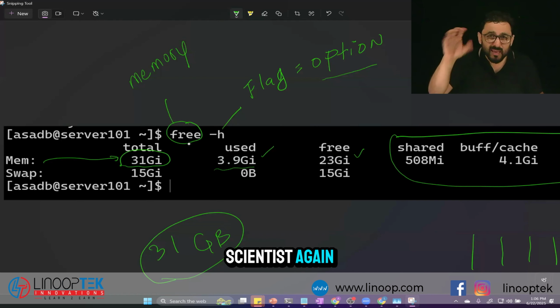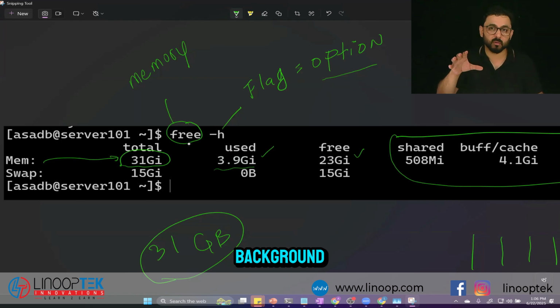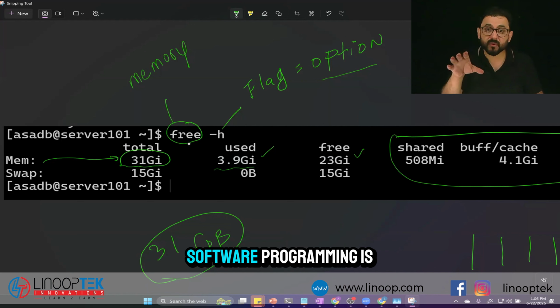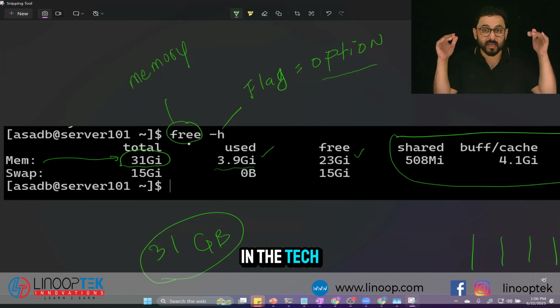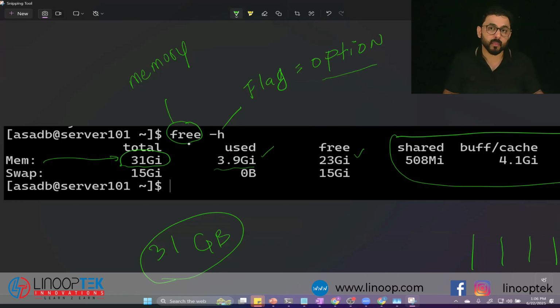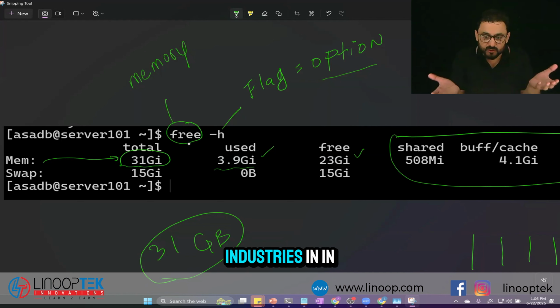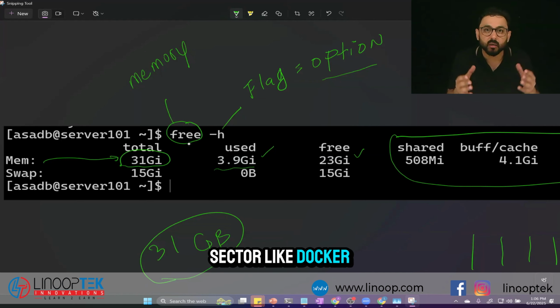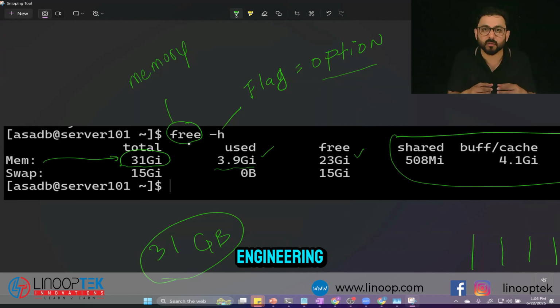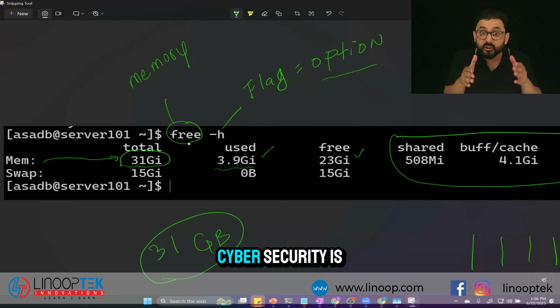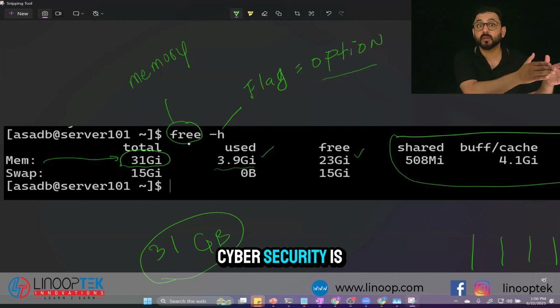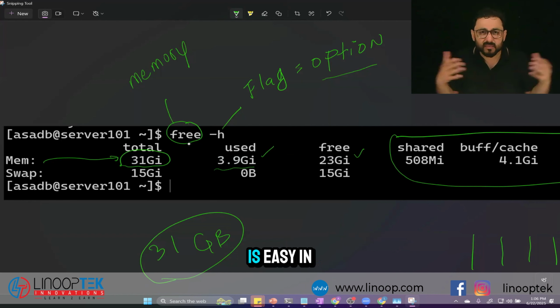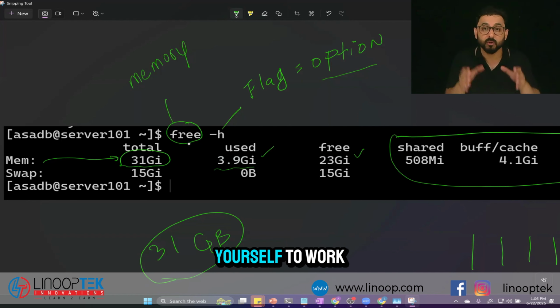Data scientists, again, require a strong mathematical and programming background. Software programming is going to go away. I'm not saying this. The CEOs are saying this. That's why we see the number of jobs in the tech industry go down this year. And the number of jobs in tech areas like Docker, Kubernetes, which are DevOps tools, and cloud engineering are increasing. Cybersecurity is increasing. So these are easy things for me and you to pick up. Cybersecurity is relatively easy. Nothing is easy in life unless you sit down and commit yourself to work hard.